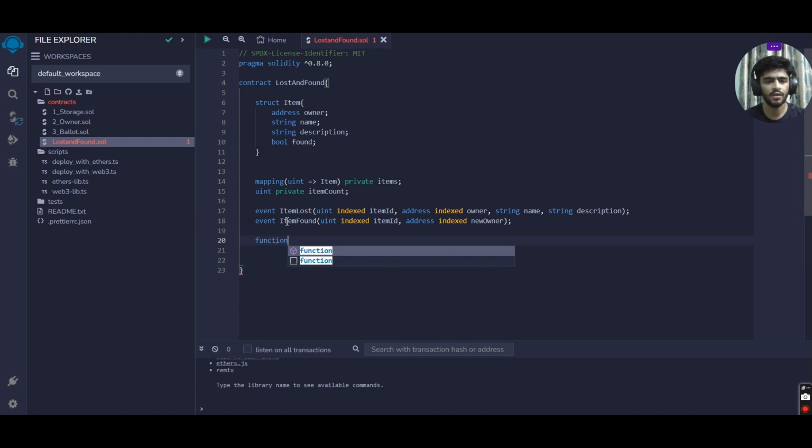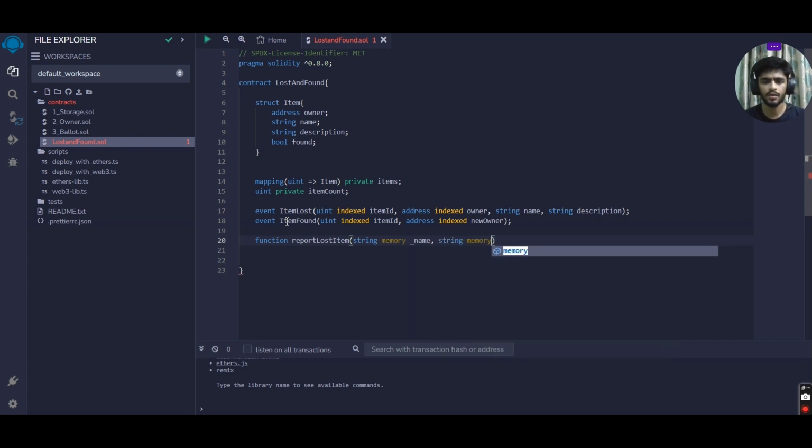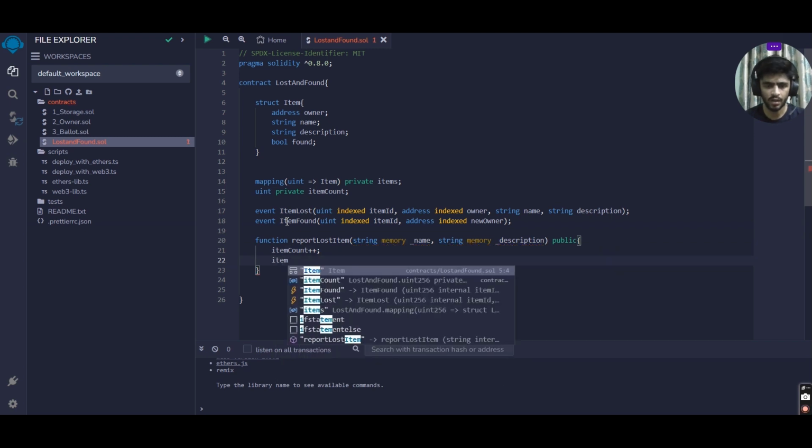So let's make a function to report a lost item. String memory name, string memory description, and this should be public. So let's increase the item count first of all, so that the item ID is 1, so not 0 for the first item.